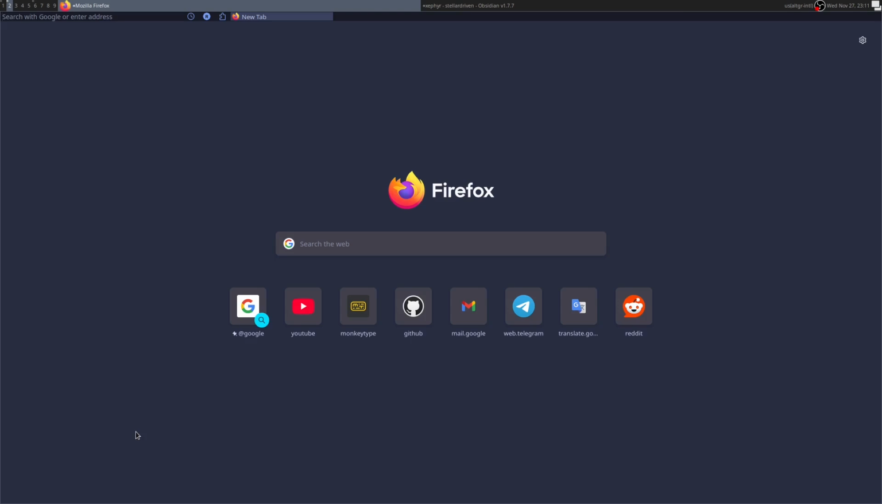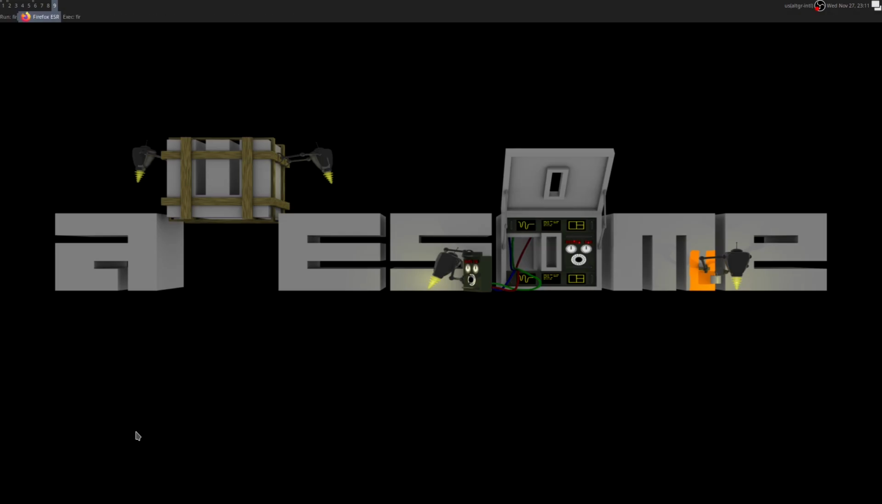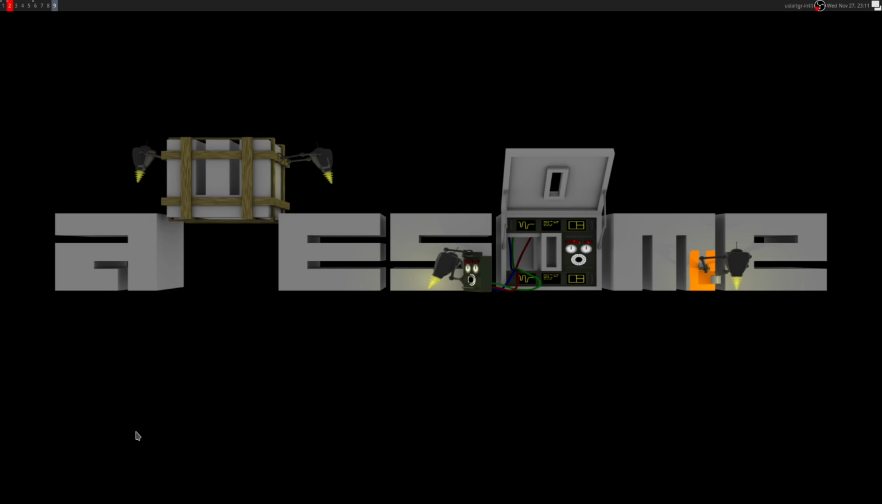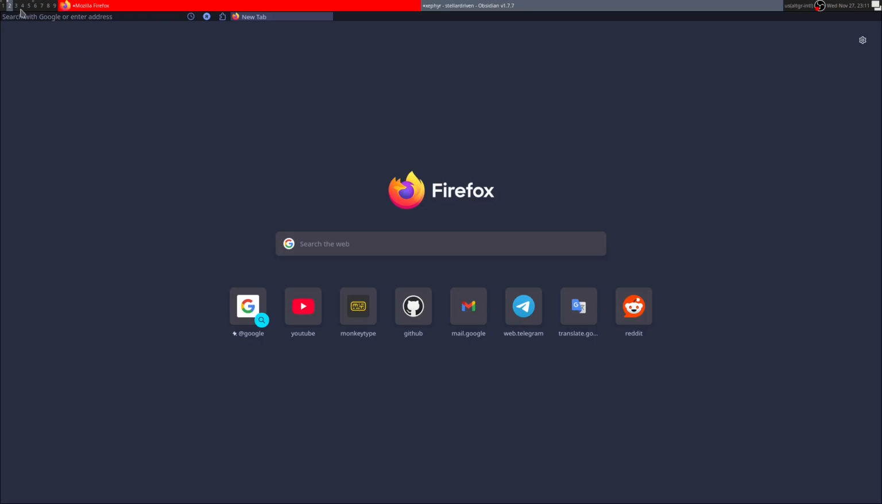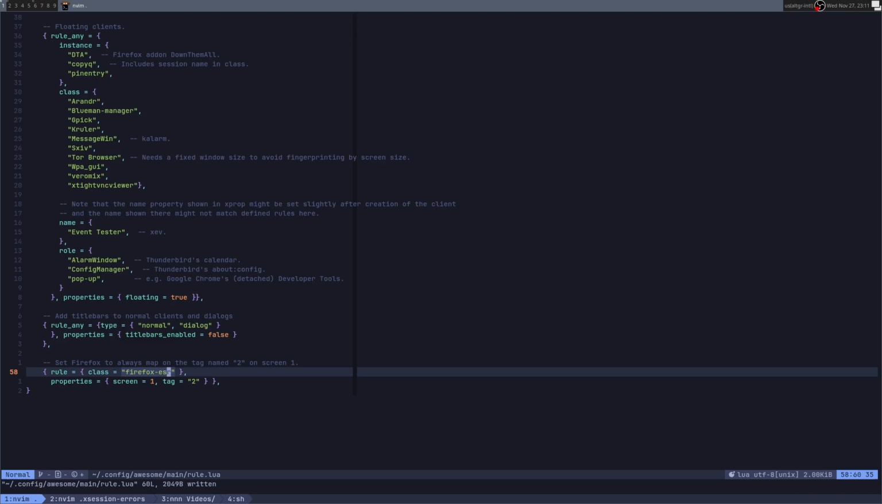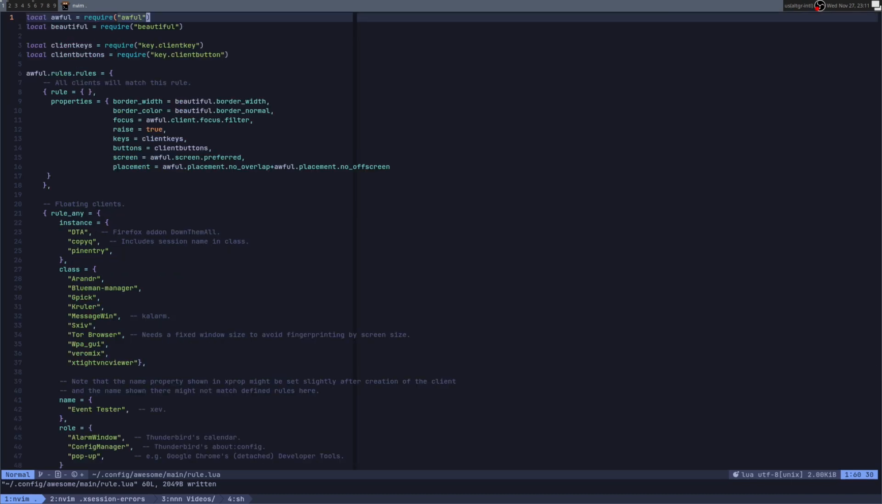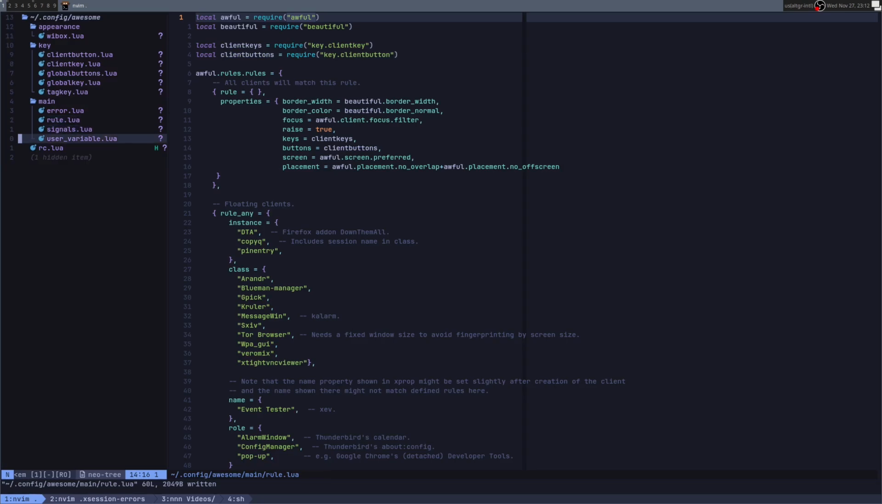Okay, so if I paste it in, reload my config, and everything works. So say I'm on the 9th tag, I invoke Firefox, and it's pasted to the 2nd tag. So my stress testing has worked. The extracted module of all rules works. So yeah, that's another step forward.